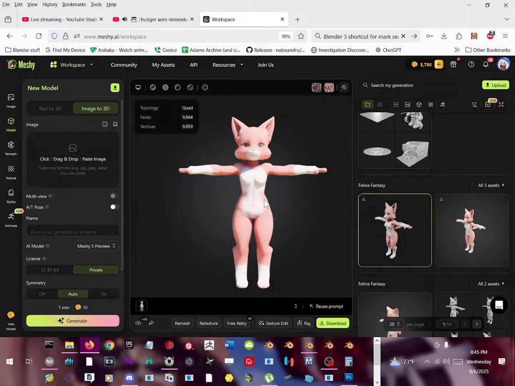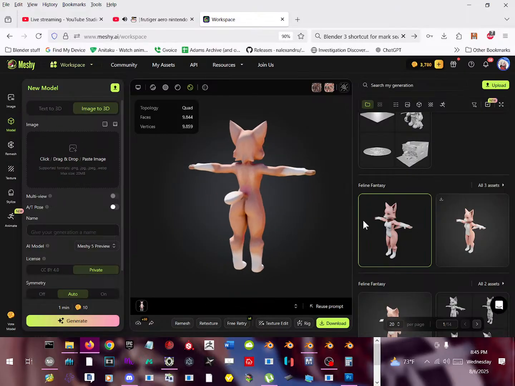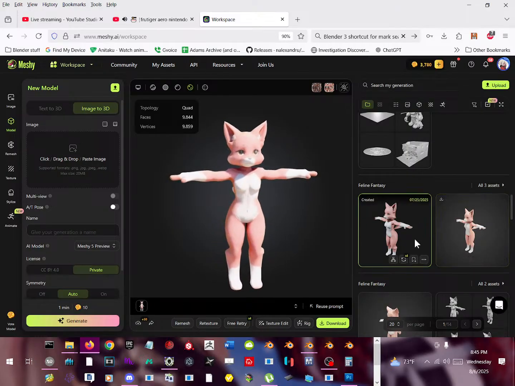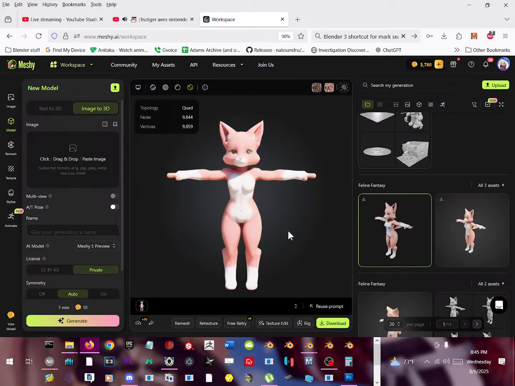So I generated this character, and it's the best looking one. I think she looks pretty good, and if not, we can always go into Blender and change her later. As you can see, her topology is set to quads because it's a lot easier to manipulate quads than it is triangles.